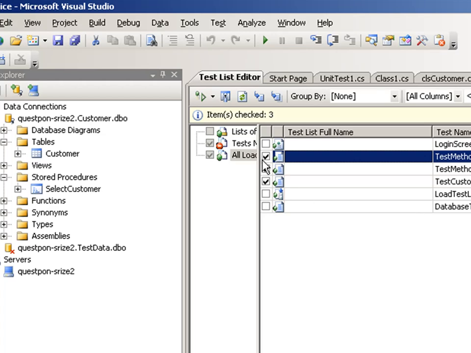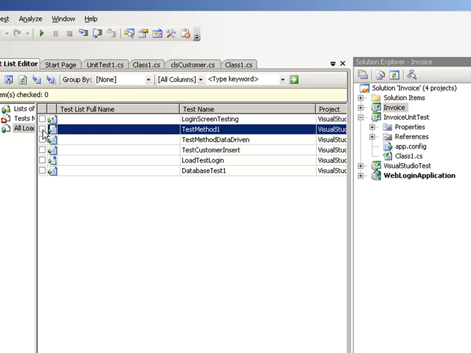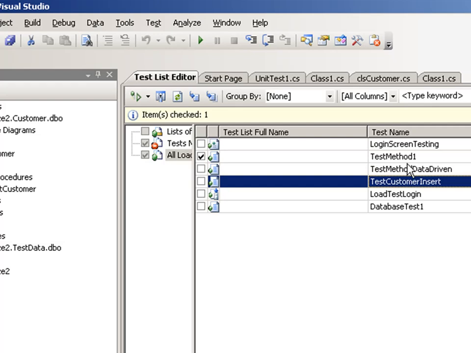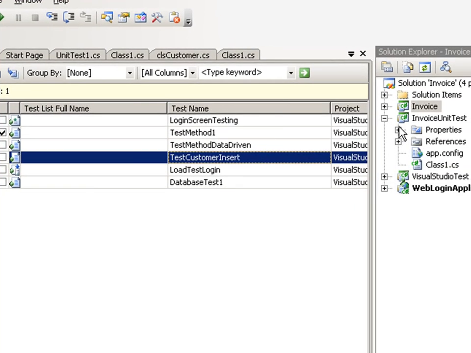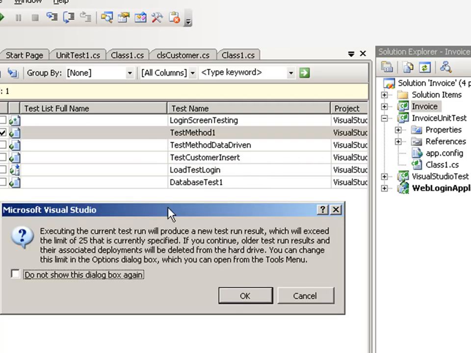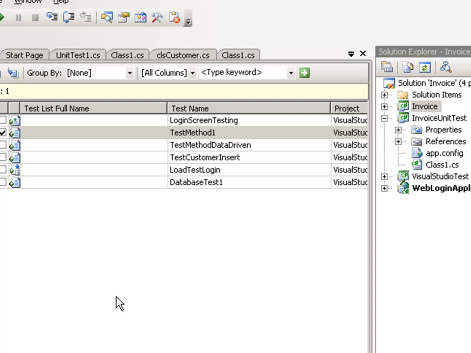Now what I'll do is that I'll not run all the tests. Probably let me run test method 1. Now these tests are fired on the invoice class or on the invoice DLL. So test method 1, test data driven method 1 and test customer. Basically all of these 3 test cases cover the whole thing. But at this point I'll fire only one of them. So let's say run checked test. Let me just run it.